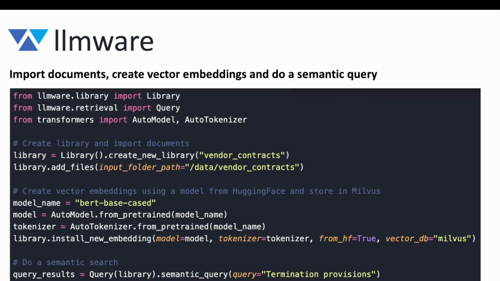So this is actually a pretty complete code example. This does a few things. First, we create a library, and in our terminology, a library is just a named collection of data. Then we add in the data from a whole bunch of files, whatever we find in this particular folder here, vendor contracts. This is actually going to do that chunking that we talked about earlier. It's going to, by default, chunk along a paragraph boundary.